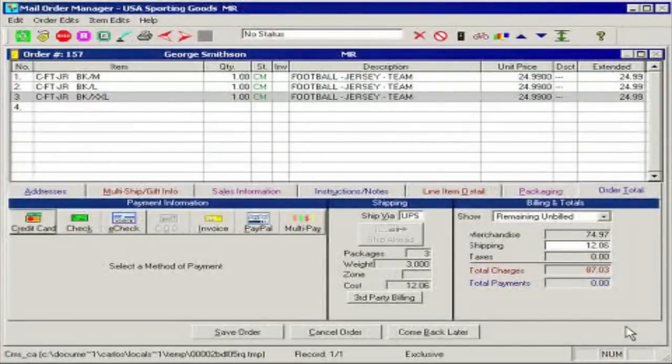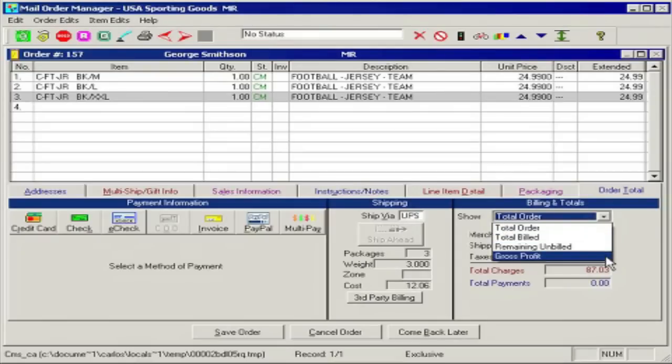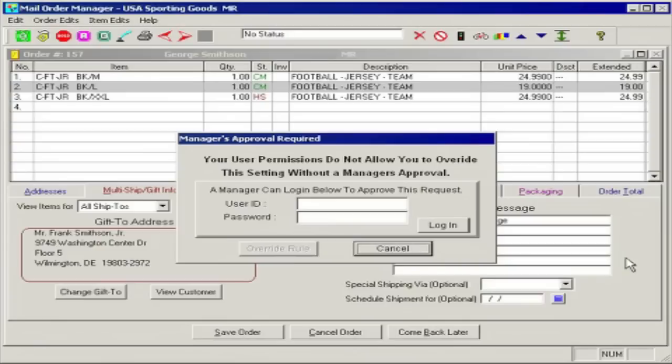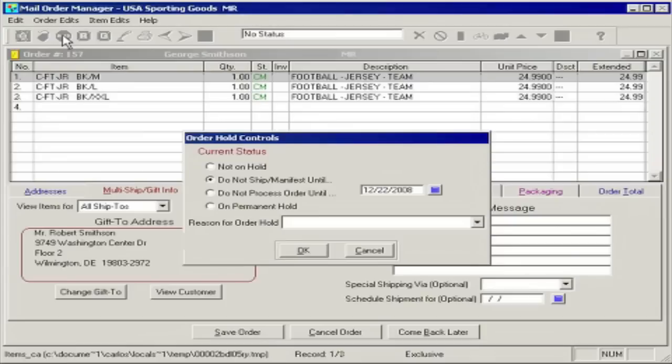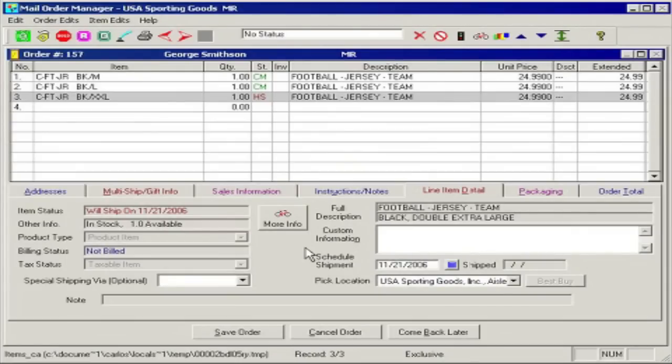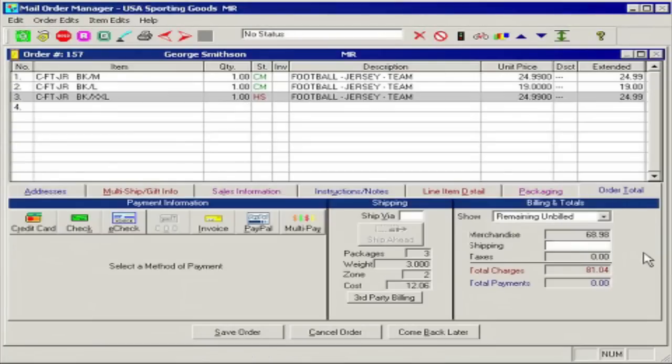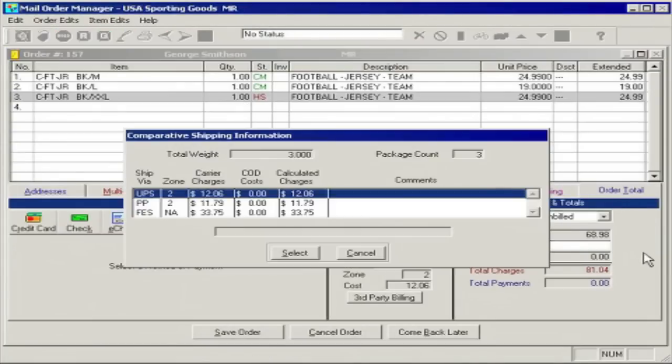In addition, MOM empowers your sales staff to override pricing as needed. And since gross profit for an order is just a click away, these decisions can be based on minimum profit rules for your company, with or without required management approval. Along with pricing controls for line items and orders, MOM also provides hold controls for shipping the entire order or just one item. And when it comes to shipping options, MOM handles them all, showing your order entry staff the various shipping methods with displays for comparative charges.